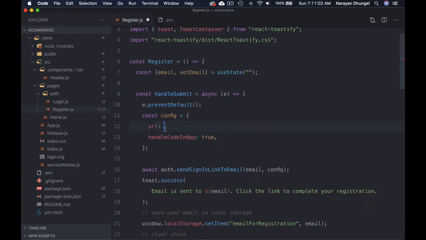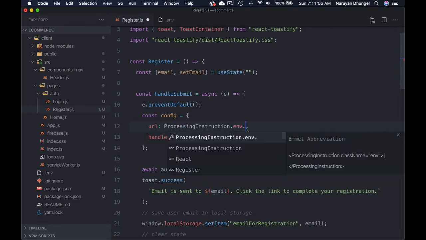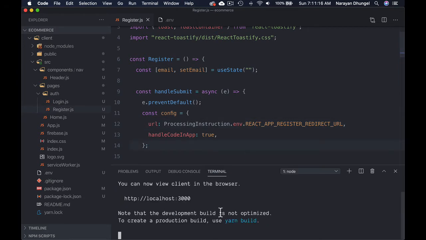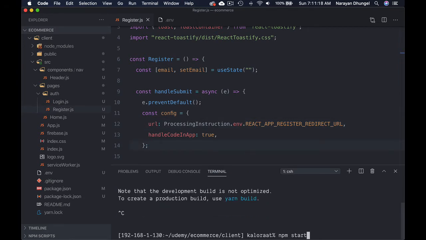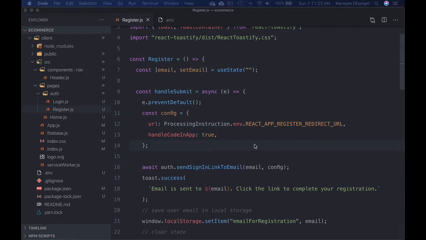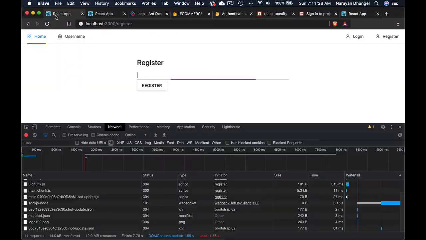So we can access the env variables using process.env.name of the variable. All right, so when you do this, make sure to restart the server, otherwise it will not work. Okay, stop the server, start again. Okay, perfect. Now we can try. You can try again.